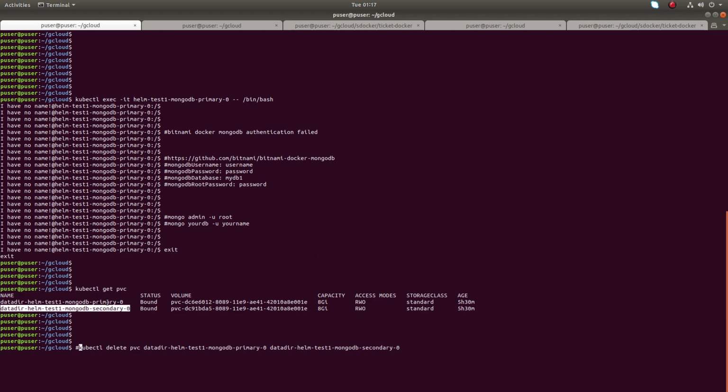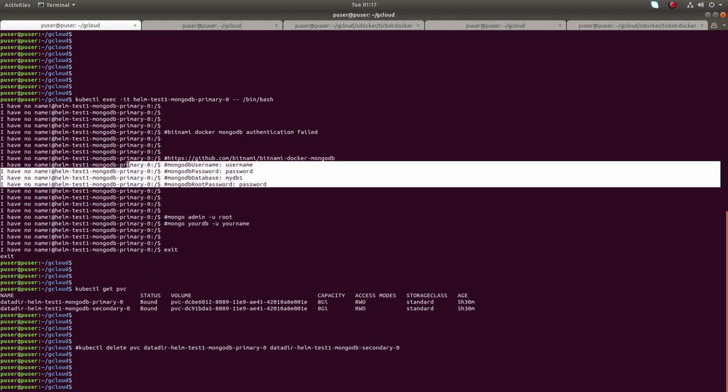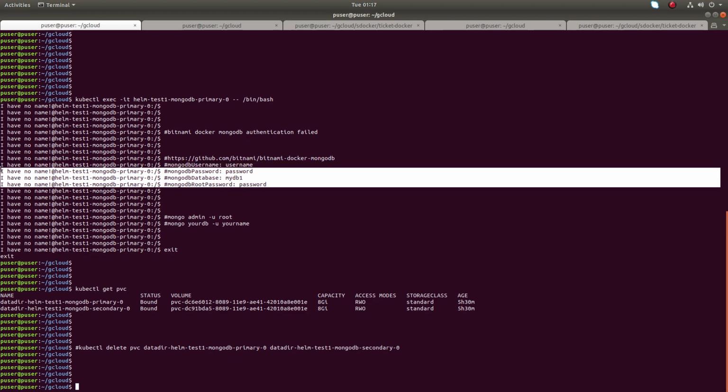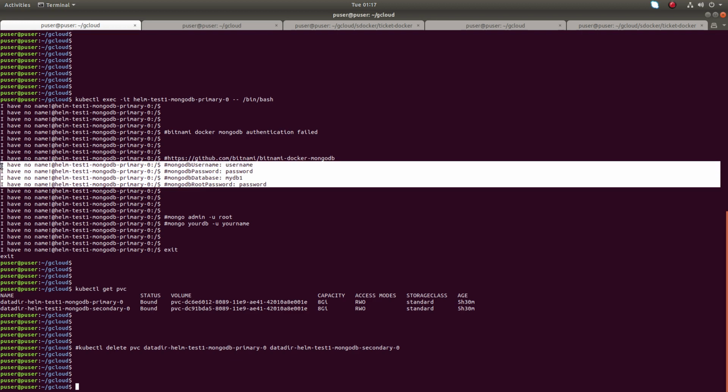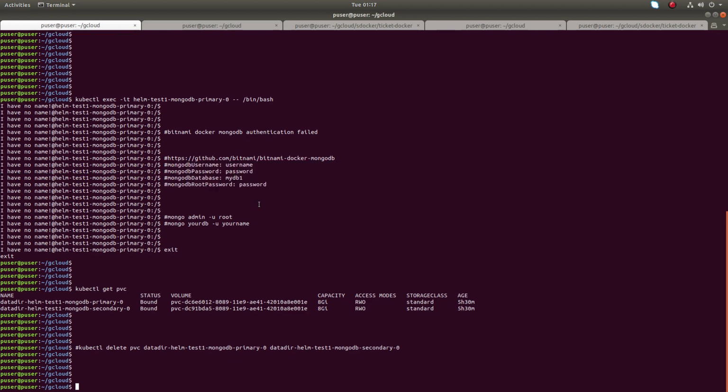In this case, we are deleting the volume attached to the primary node and the volume attached to the secondary node. Just delete all these volumes, then recreate the MongoDB cluster with your new username, password, DB name, and root password. That time it will get created in your MongoDB cluster. So that is the fix.